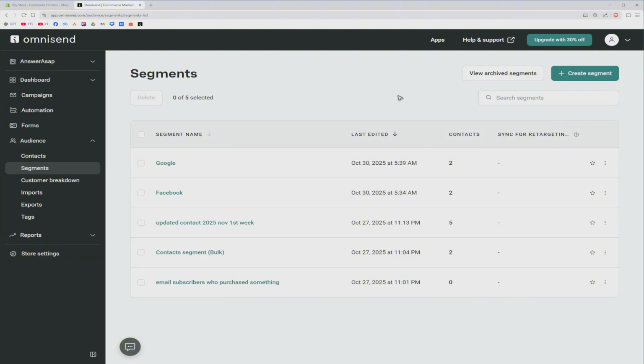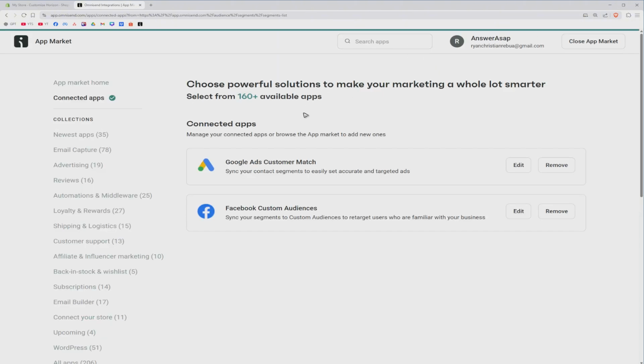Another option is to go to Apps right here. Click on Apps, and here you have Google Ads Customer Match. If you want to disable just a segment of this specific integration, you can go ahead and click on Edit, find the specific segment, and just click on stop or delete.